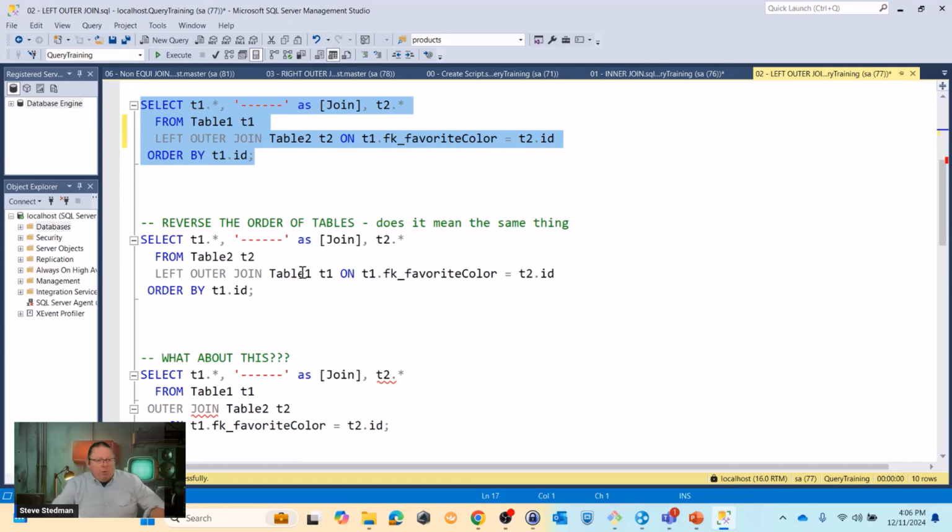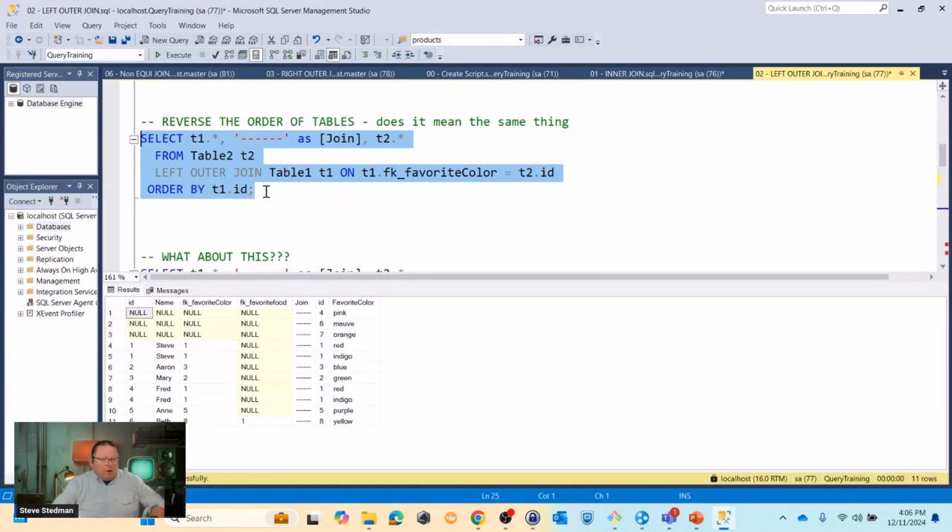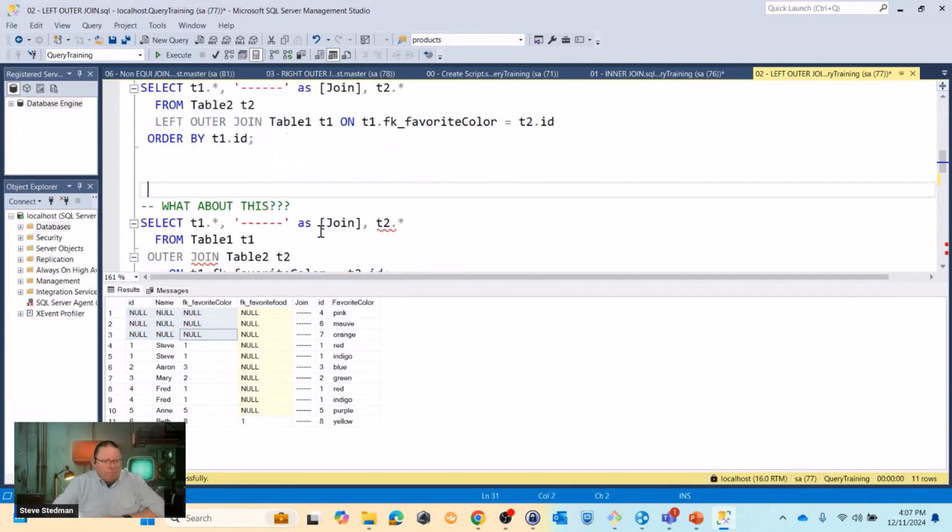All right, so what happens if we reverse the order of the tables? When we did the inner join and reversed the order of the tables, it didn't make any difference. But keep in mind, this is saying give me everything from the left table and match it up with the right table if it matches, otherwise display nulls. So here, we got all of the favorite colors, and where they matched, we displayed who they matched with. Otherwise, we left them as null. We can see from this that the favorite colors of pink, mauve, and orange, or 4, 6, and 7, haven't been chosen by anyone in the list.